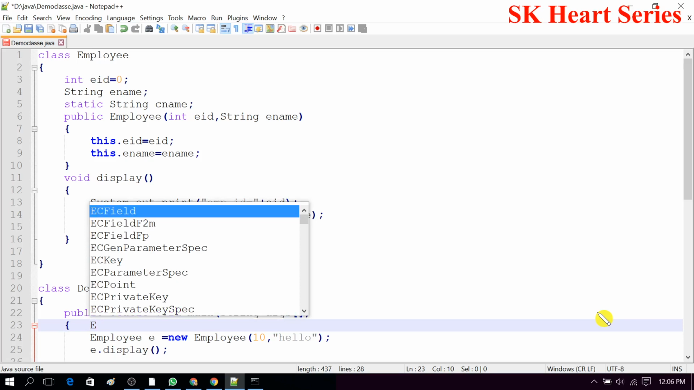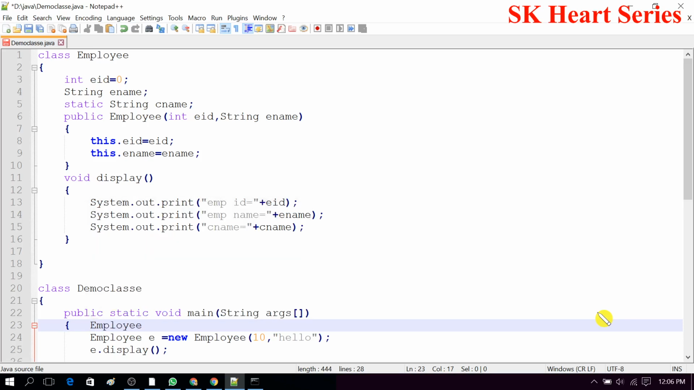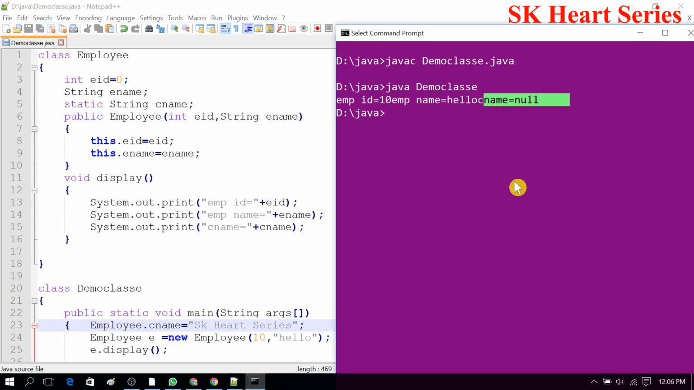Here I am accessing the class name dot cname equals, then in double quotation marks, because the type of that variable is string, and in that double quotation I will write the message skHeart series. Now we will save this program, compile it again and run it again. When we compile this program, it compiles successfully, and after that we will run it.